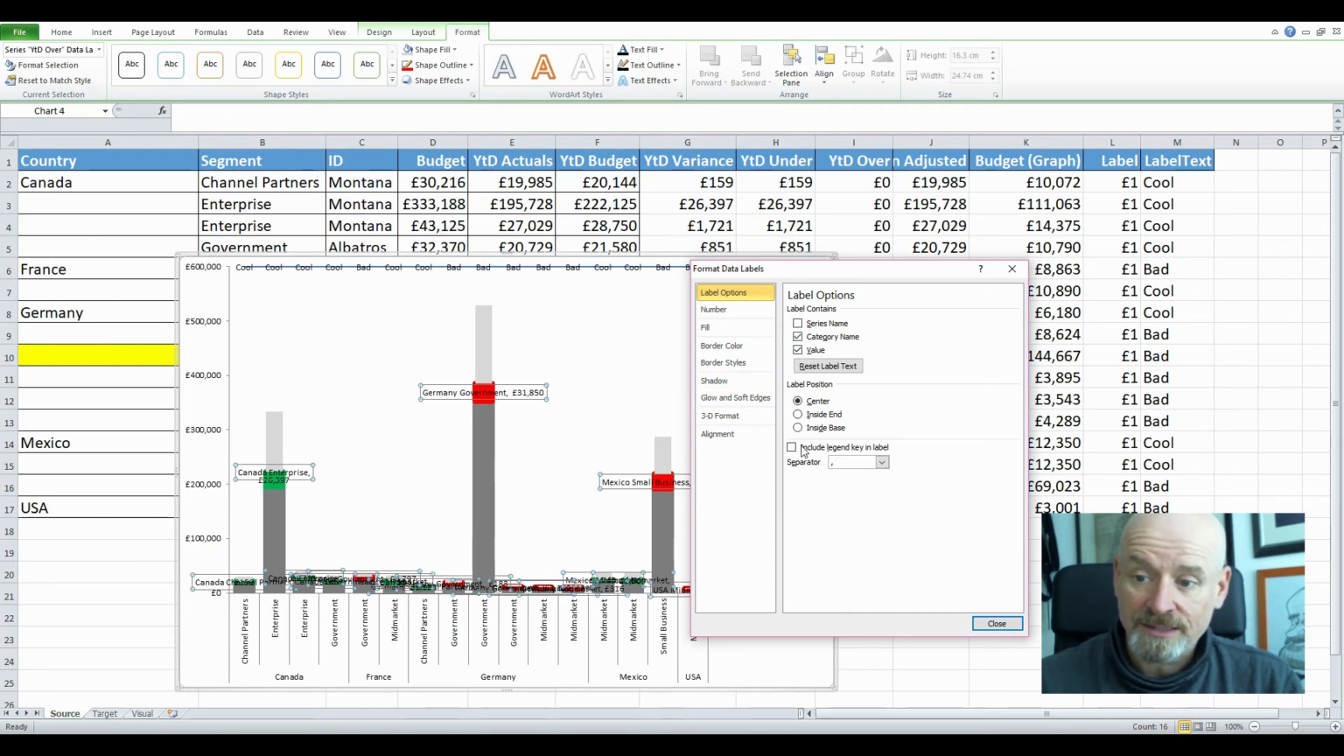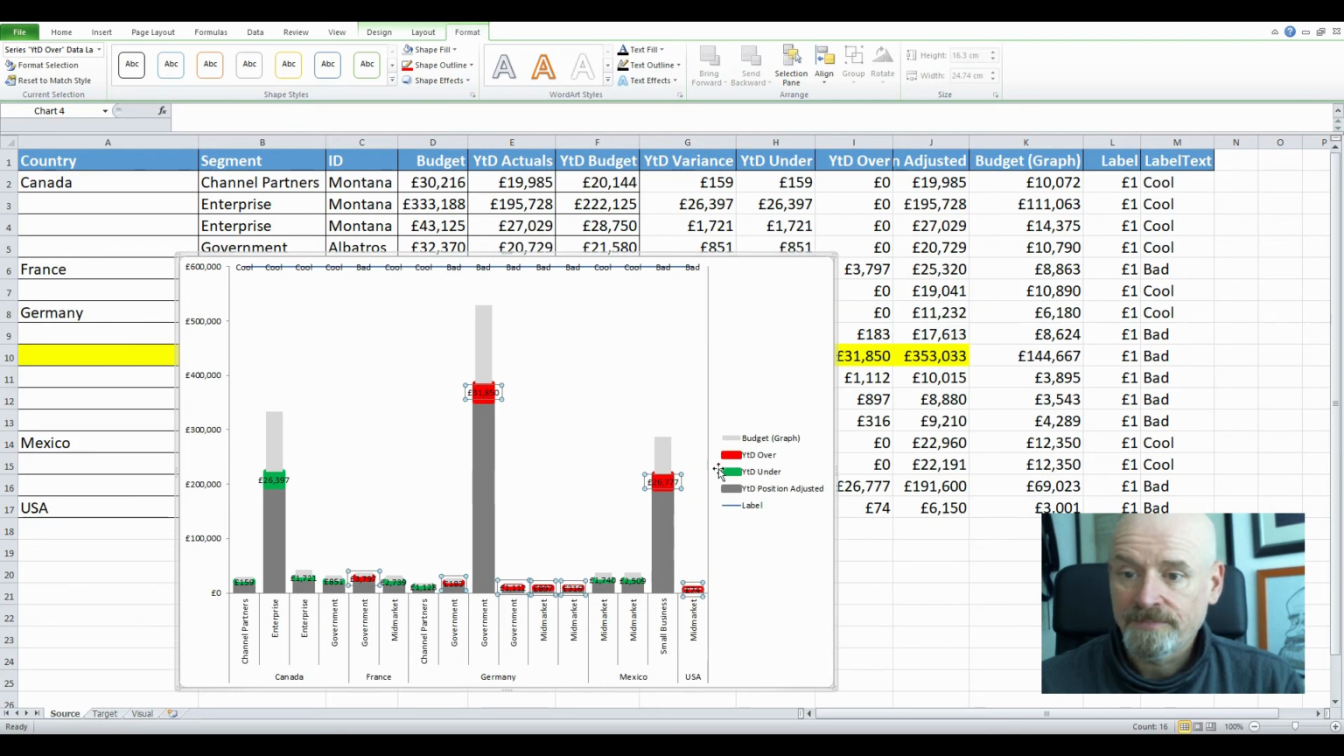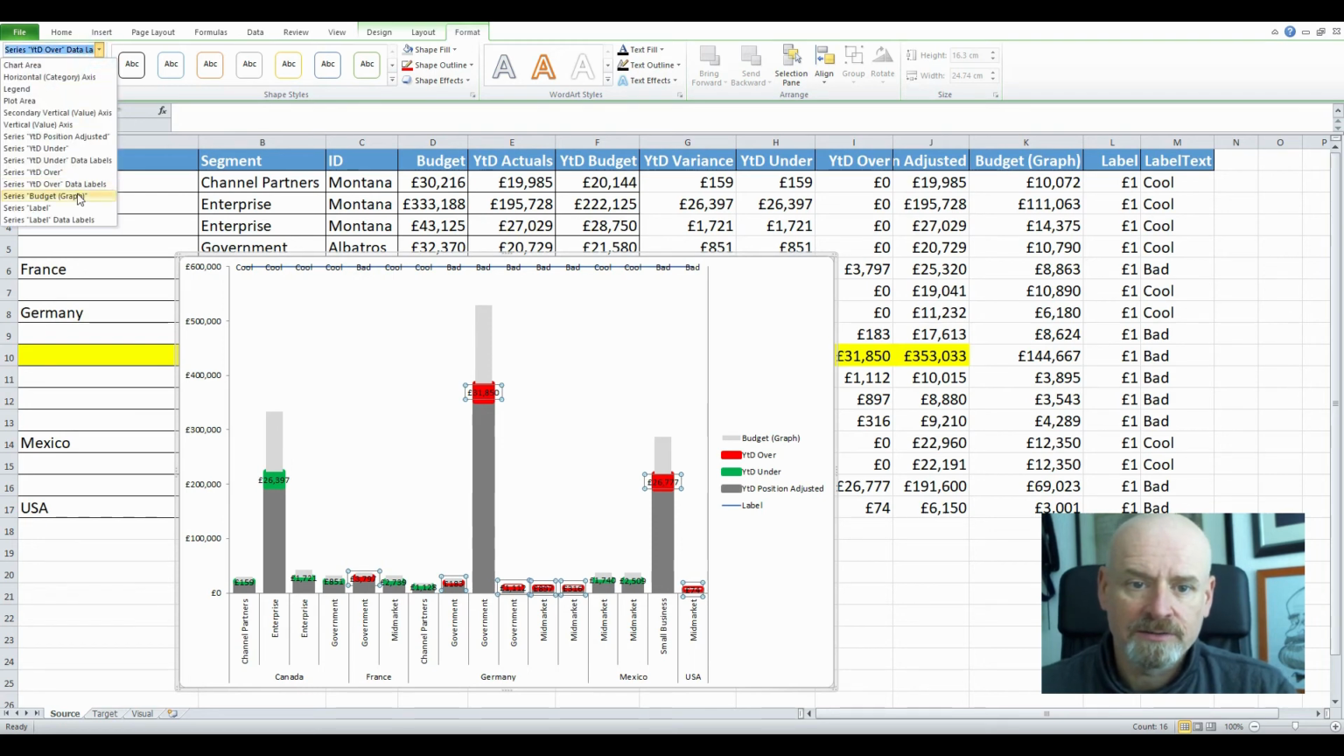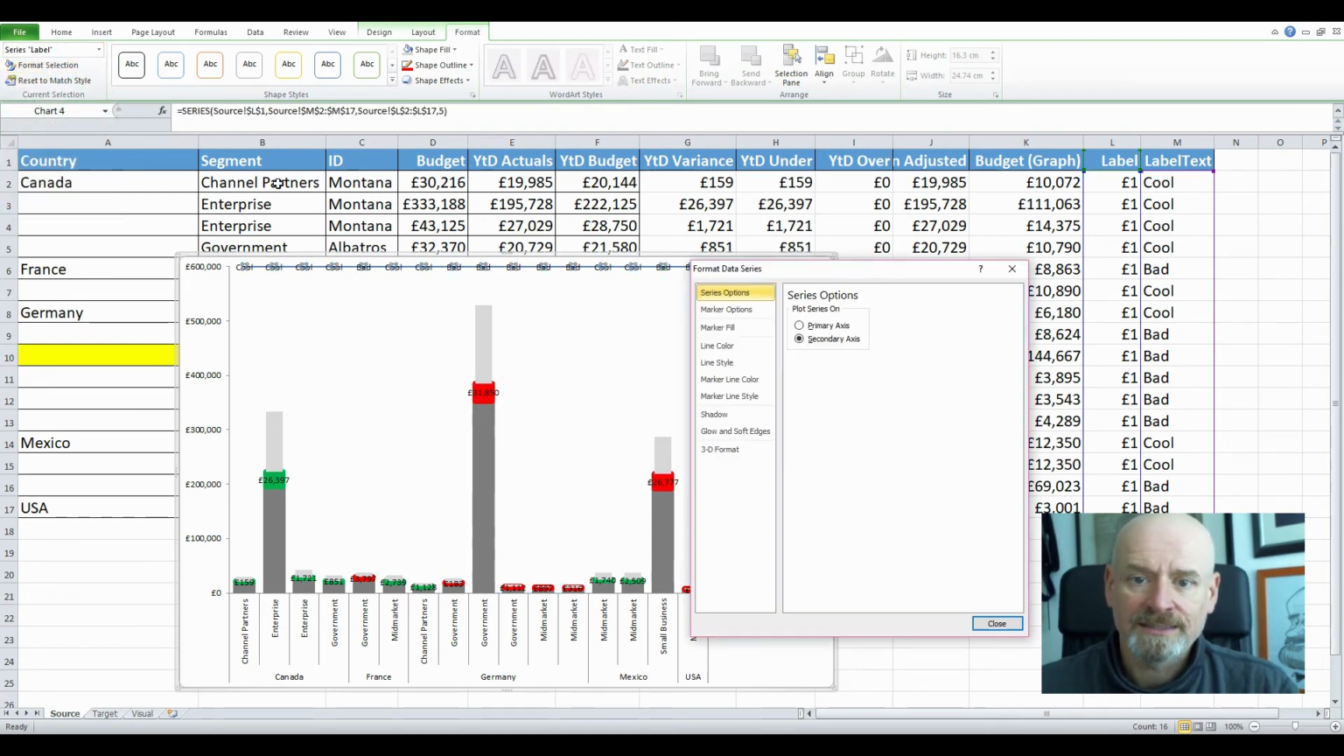Because we've got two, it's separated by a comma. If we just remove the value, you can see it's got that. You can also put the series name in there. So year to date over, Germany government, value. We obviously want the value in there still, so let's go back to how it was. So we've got cool, bad, cool, cool, cool, cool, bad, but we want to get rid of that blue line. So let's do that now. We're going to go to label, format selection, and line color, we want no line.